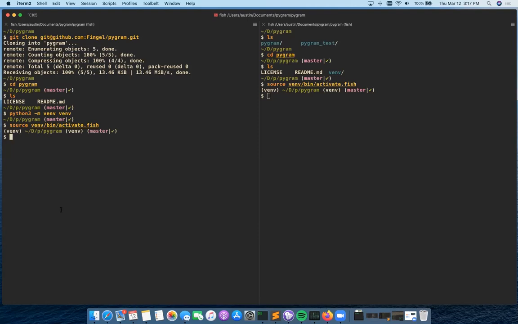Got it. Okay, so now I'm in this environment. I can actually prove it by using this Unix command which tells you where a program is located. So if I do which python3, you'll see that it's actually in my documents folder here. So I'm running this program.